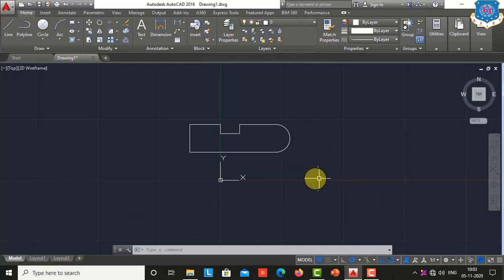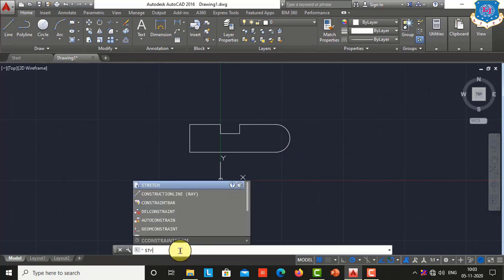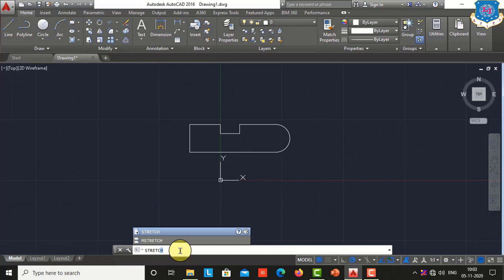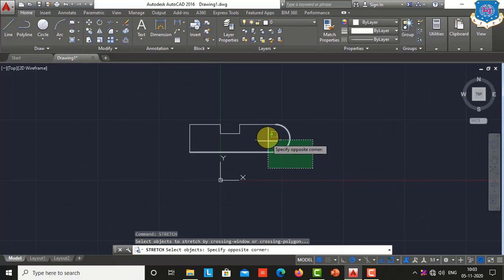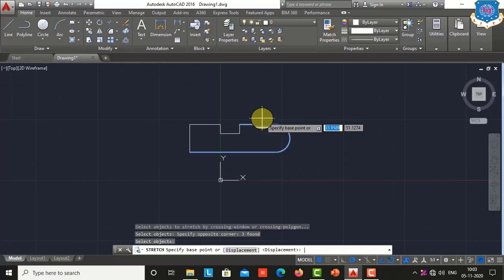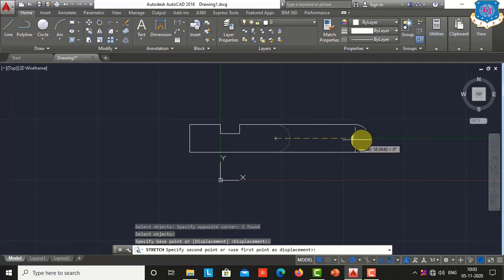Now the next command is the stretch command. If you want to stretch this object, then we can use the stretch command. We can stretch the object from anywhere. If you want to stretch this part or this part, then we can use the stretch command. For that you can type STRETCH, enter. Now select the object. So we will select this part of the object because we have to stretch this part of the object. Press enter. Specify the base point.